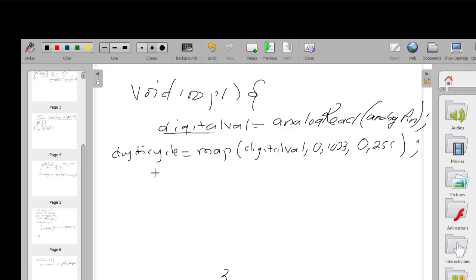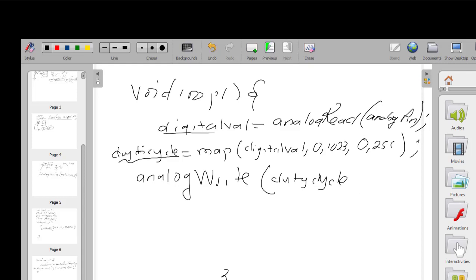Now from the map function, we can use our analogWrite. The analogWrite would take the duty cycle and output that duty cycle to pin number 3. Simple as all that. And this is the code that we're looking for.